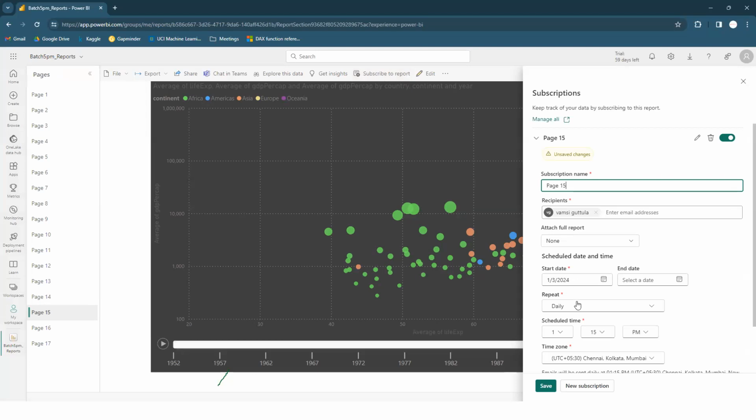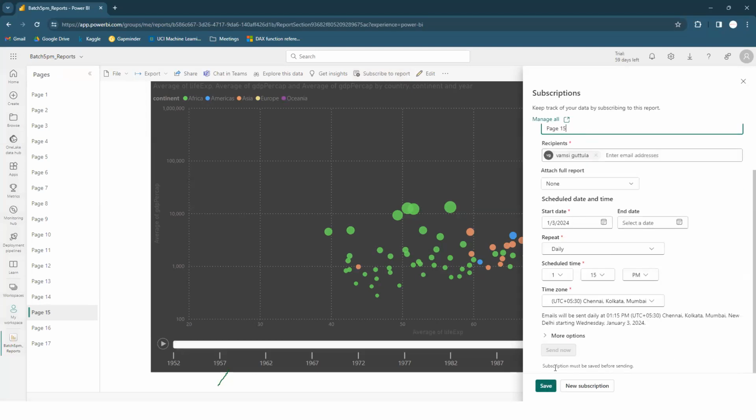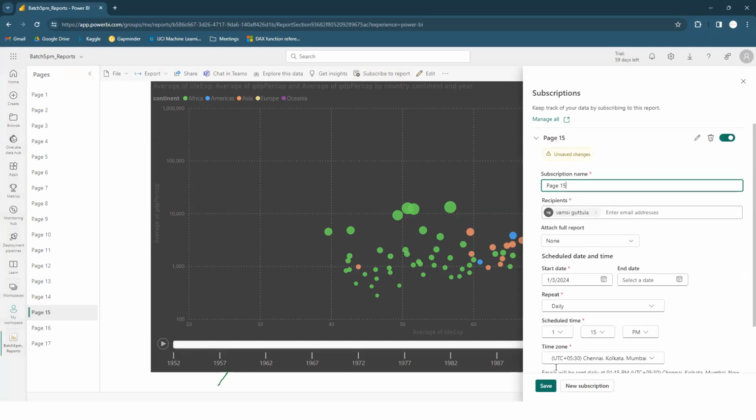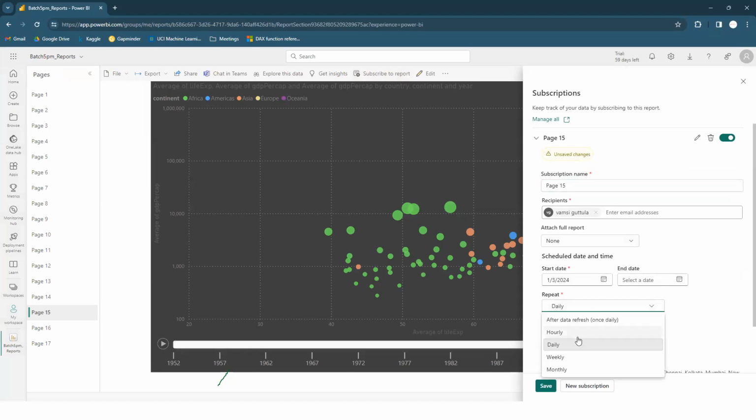When you want to schedule, all these things we can schedule and save it. It will deliver the report. Every day it will be delivered, or depending on the schedule. We have schedules like daily, hourly, weekly, monthly, depending on your requirement, we can do that.